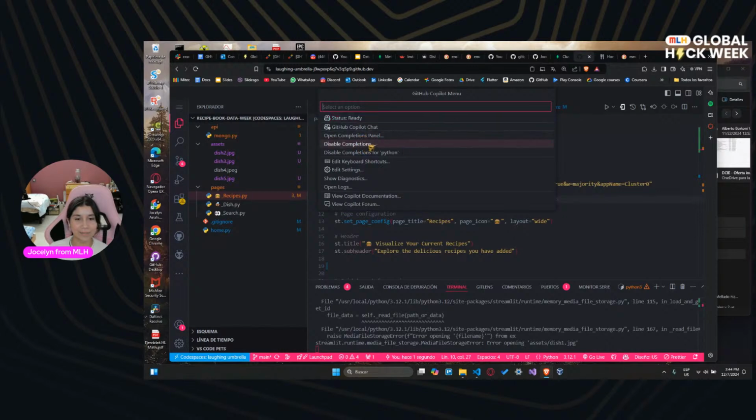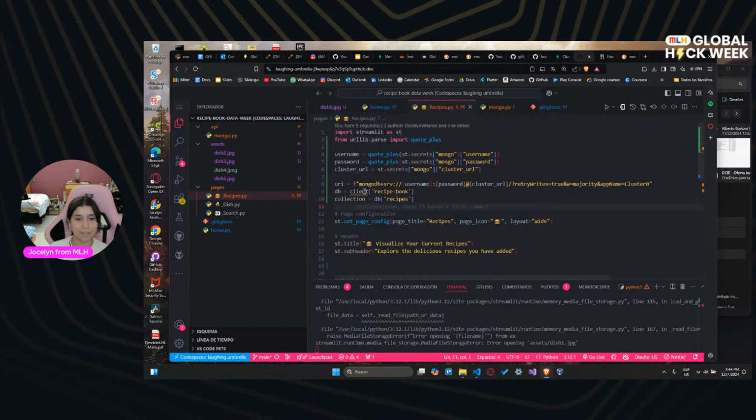Disable. Yep. If we need it later or I need help, I will ask you and then I will ask Copilot. But I'm pretty sure that won't happen.